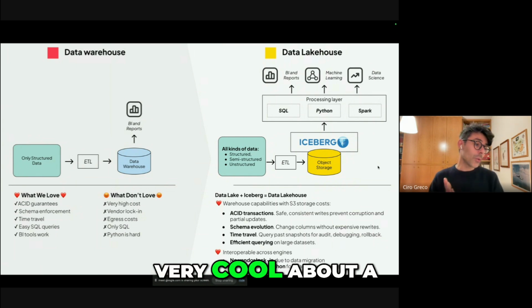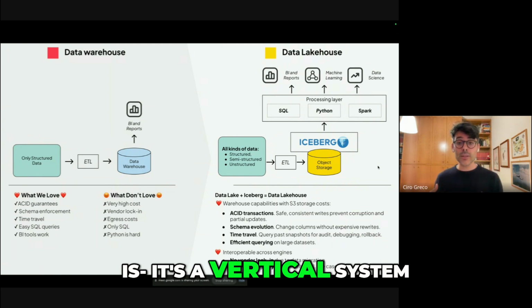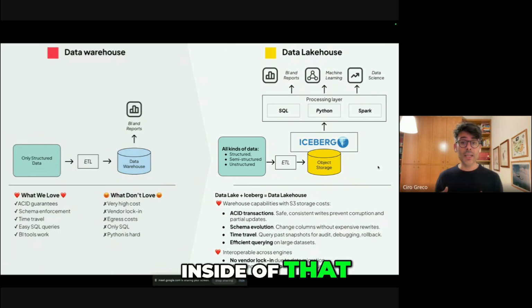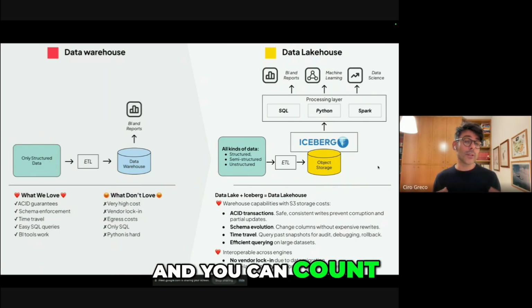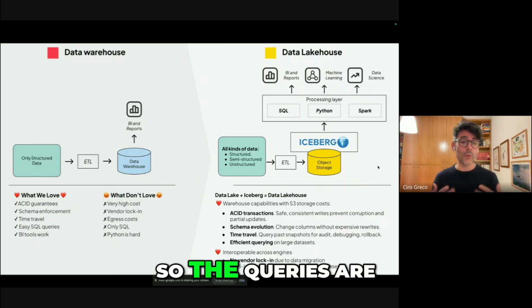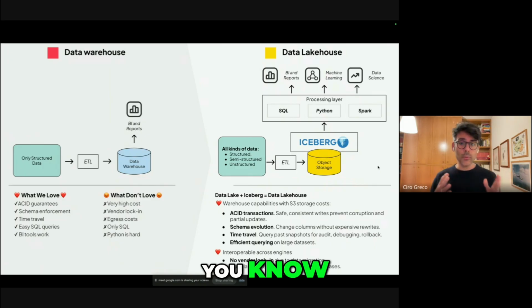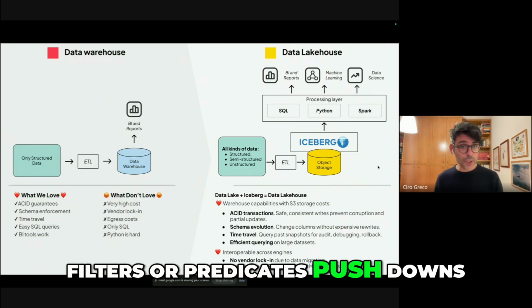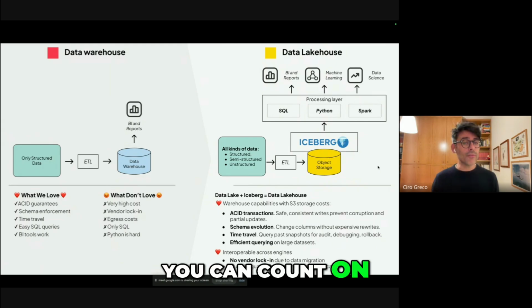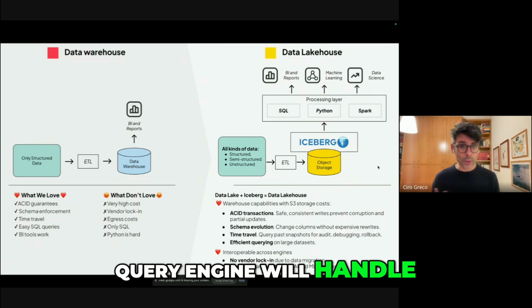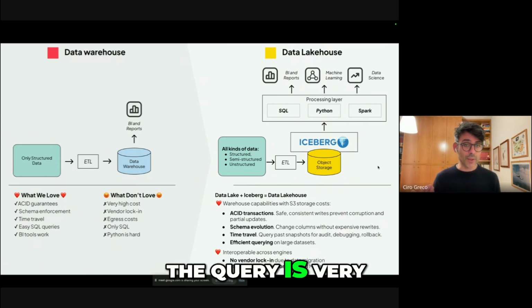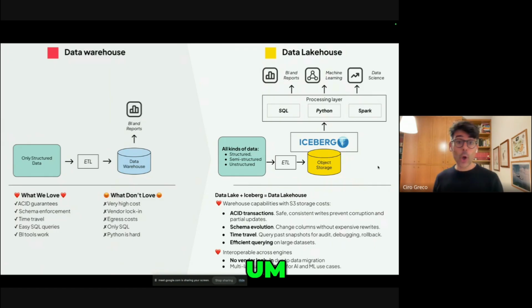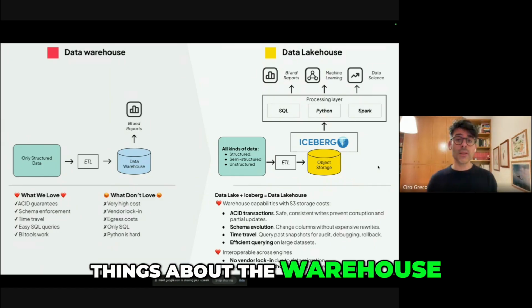The other thing that is very cool about a warehouse is that it's a vertical system. Once the data is inside of that, you can run queries and you can count on the fact that the queries are optimized. You can do partitions, you can do filters or predicate pushdowns. You can count on the fact that your query engine will handle workload gracefully, even if the query is very large. All these are fantastic things about the warehouse.